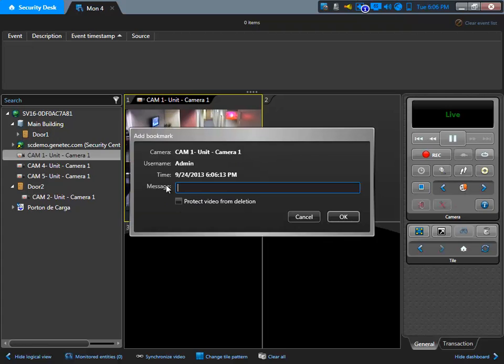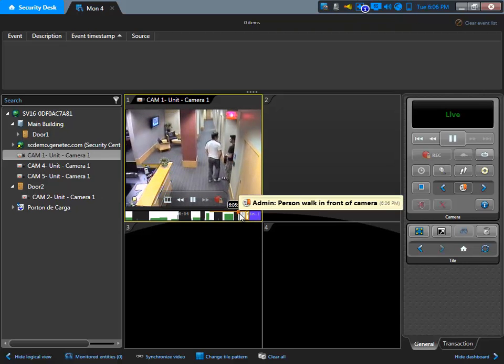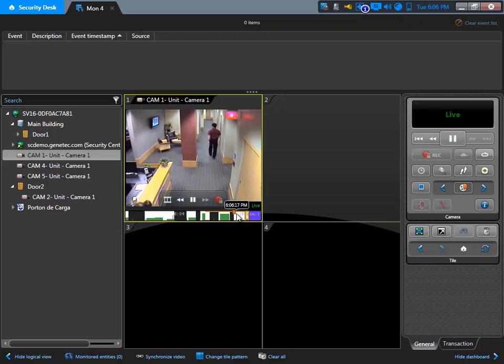So for example, I'm going to add a bookmark: person walk through, let's see, walk in front of camera. Of course, that's evident. And I click OK. And now I just created a little bookmark here. It's a quick way of basically adding a check mark on the database that I can use to look for video in different ways.